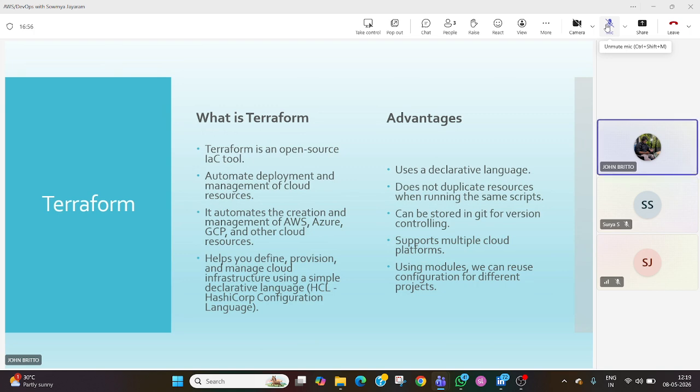The main thing about Terraform is that we can deploy scripts in a declarative language. It uses a specific language called HashiCorp Configuration Language, which is easy for us to write scripts and deploy them. And the deployment process can also be automated by using a shell script.